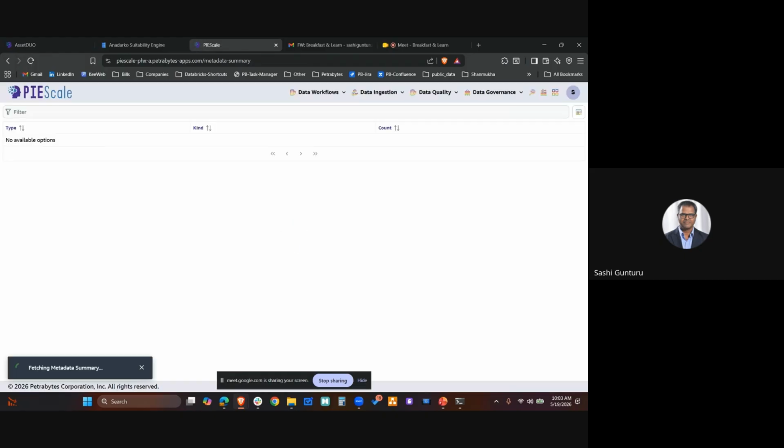So as I said, by end of today, you all will get a login to the software. We have some data loaded so you can play around with it. Right now, this is the OSDU platform. Our software PIEScale is connecting to OSDU, which is the subsurface repository, and it's fetching all the metadata.